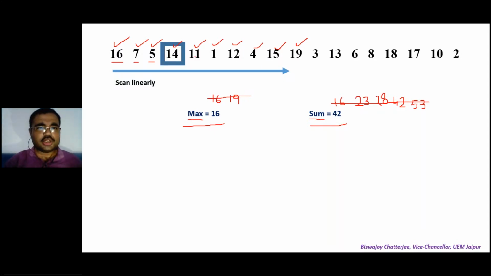So you scan 11. See, max is 16, sum is 53. Next you scan 1. So max is 16, sum is 54. Then 12 is scanned, max is still 16, sum is 54 plus 12, 66. Next comes 4. So this time max will remain 16, sum will become 70.